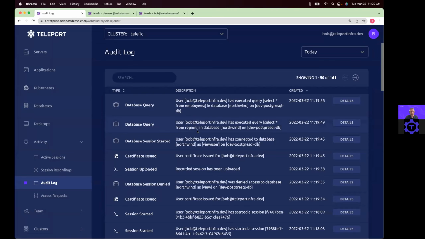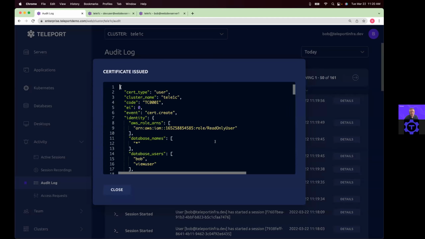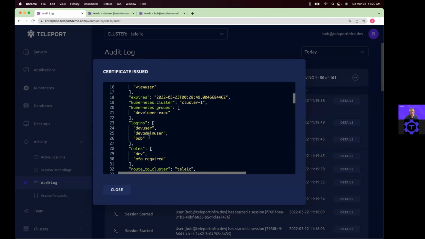What a user is connecting as, what database they connected to, that they're allowed to connect to that. As here, I have a certificate issued. So that certificate is important: what are my credentials that I'm allowed? It consolidates all of my roles together, and then provides me my single access. You can see here in this case, I can go in as Bob user or view user. I can list different databases. It also lists my AWS access and other logins. So this is tracking exactly what I have.